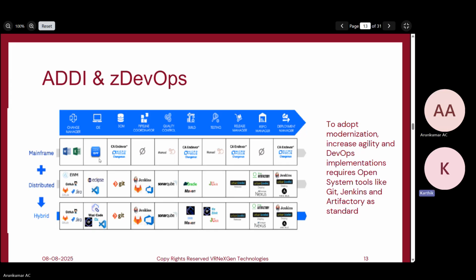Then if you take an IDE from the mainframe perspective, it was only ISPF. In distributed systems, they already had Eclipse, and then came Microsoft Visual Studio Code and everything. But now in the hybrid way, even for mainframes, we are using VS Code and IDz and even Visual Studio.